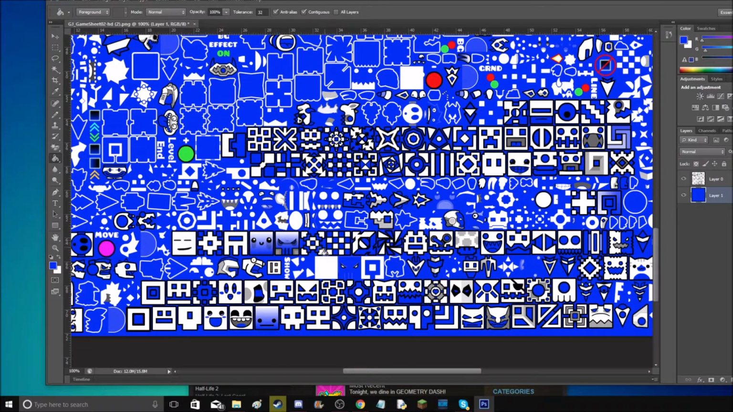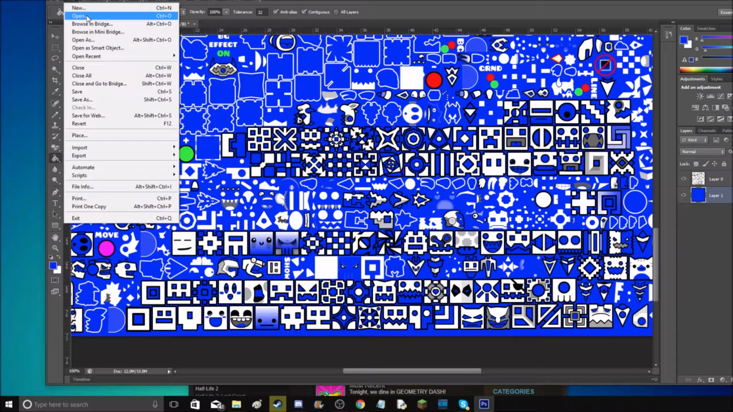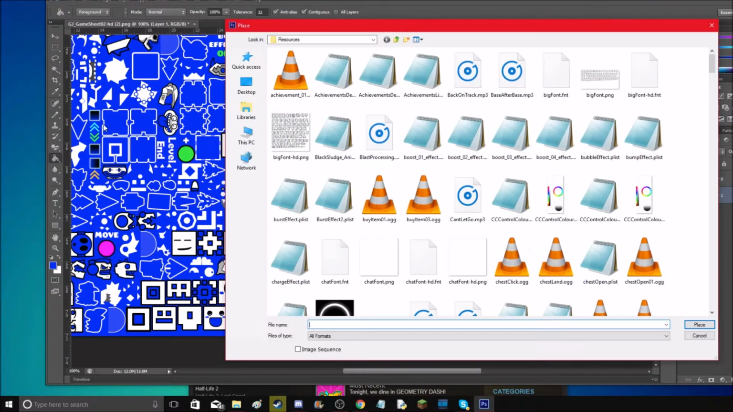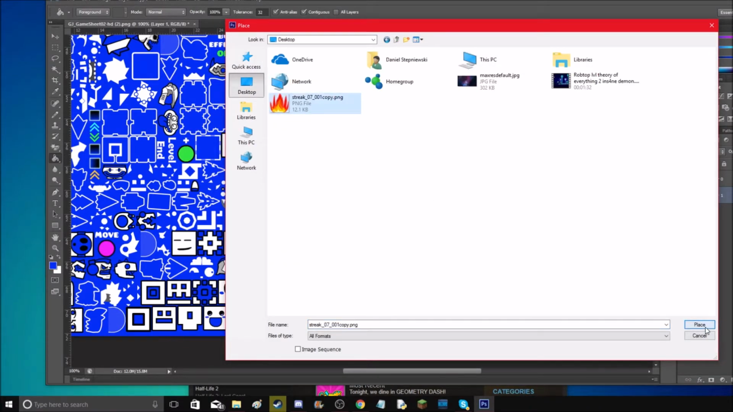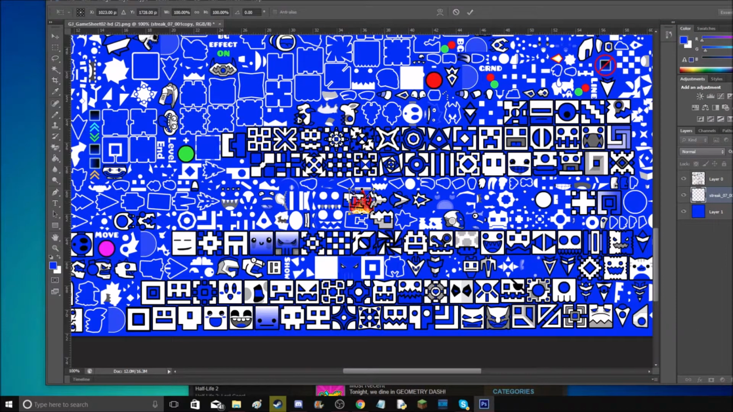Get the picture that you want to be an icon. Say I want an icon that is fire. So file, place, and find the image that you want to be your icon. I'm just gonna use the streak as an icon. You know this. So then place that and make that above that layer, which is the thing.